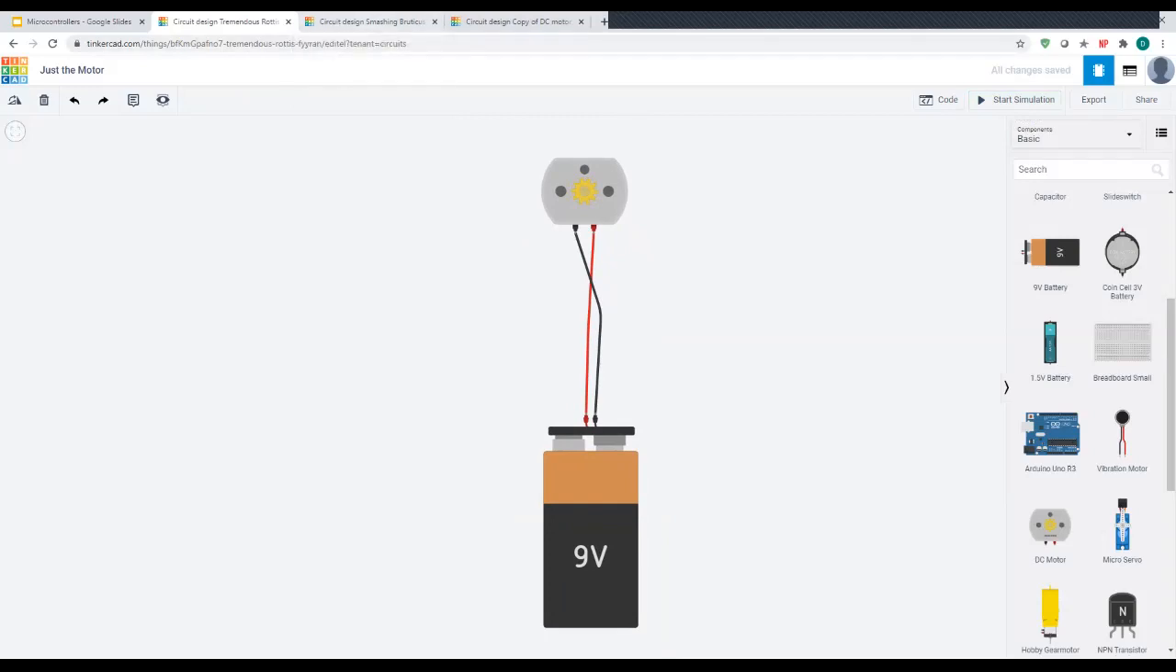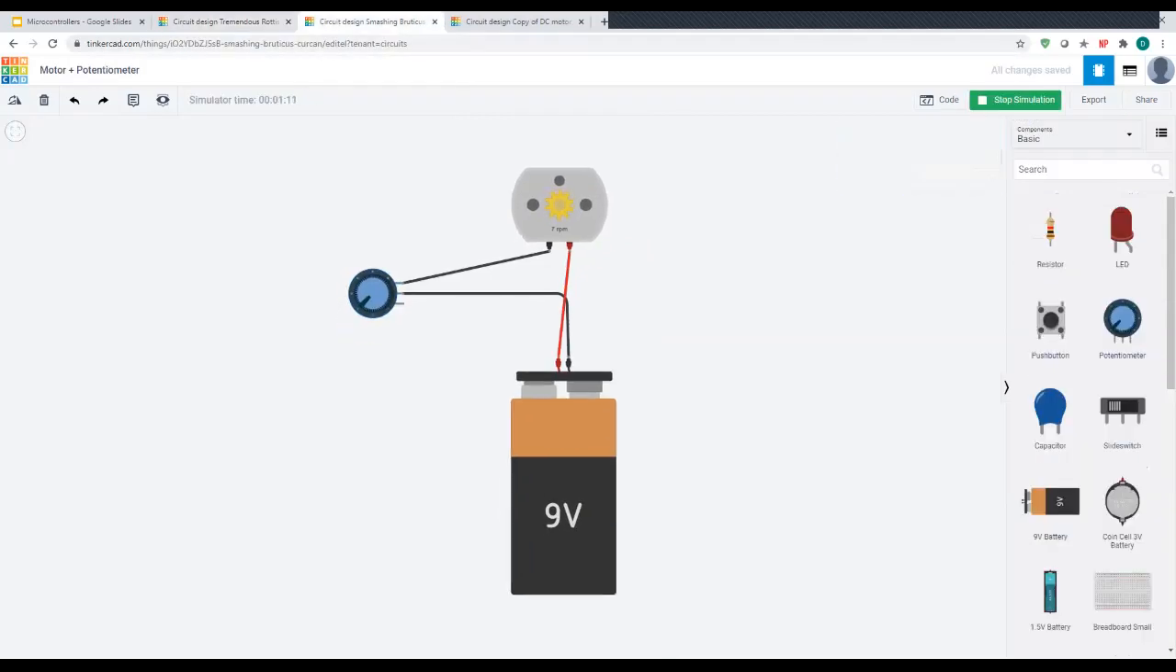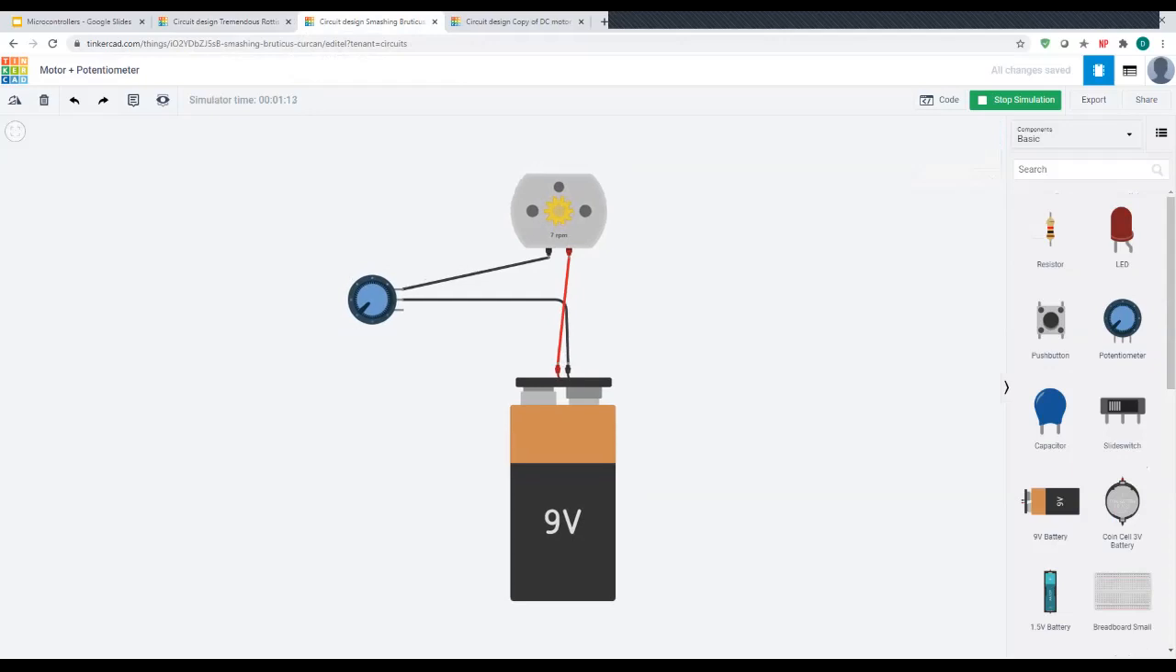Tinkercad that I had. So Andy, can you see my second model? Yeah. Okay, cool.